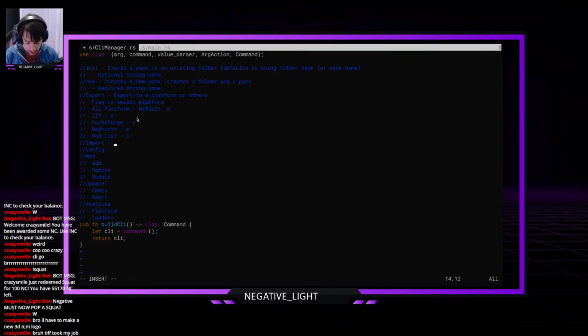So yeah. Okay, so import mod pack from folder, from file, location, or the internet. So that one might be interesting, but we'll see. So we need to do path.